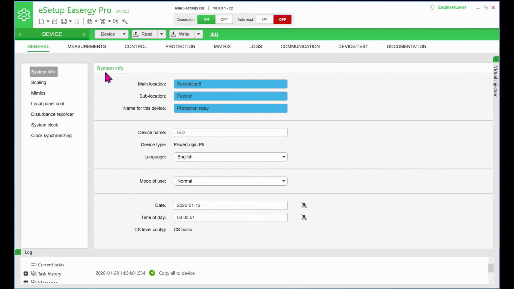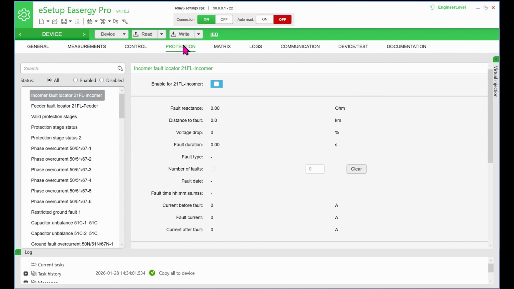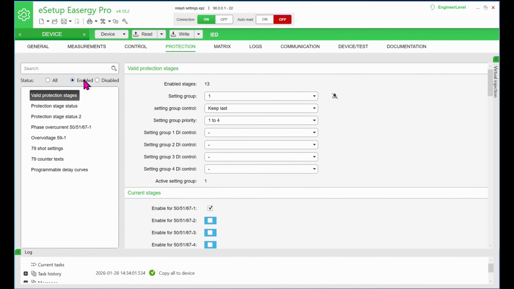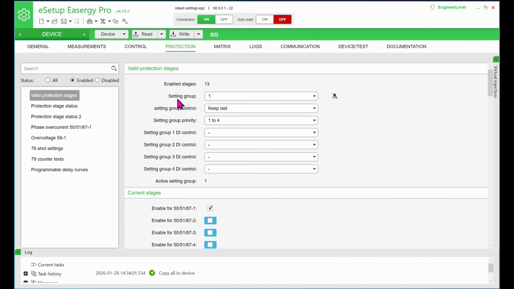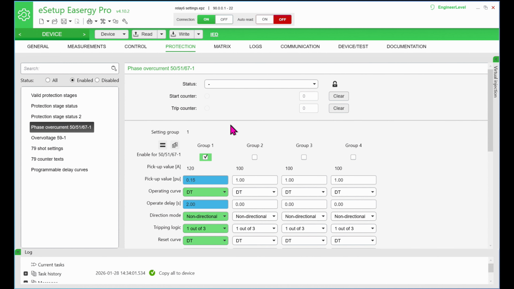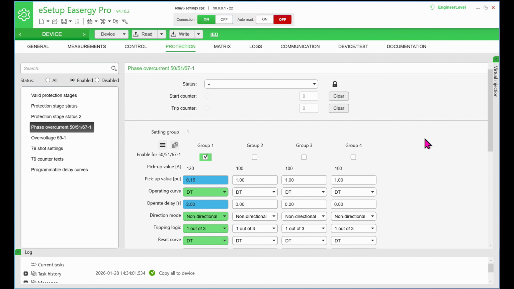So now if I go to the device, you can see the blue colored, highlighted with the blue, means those are changed. Everywhere you can see, those have changed. Yeah, I have the same. You see the settings and everything is changed. I have the protections here.